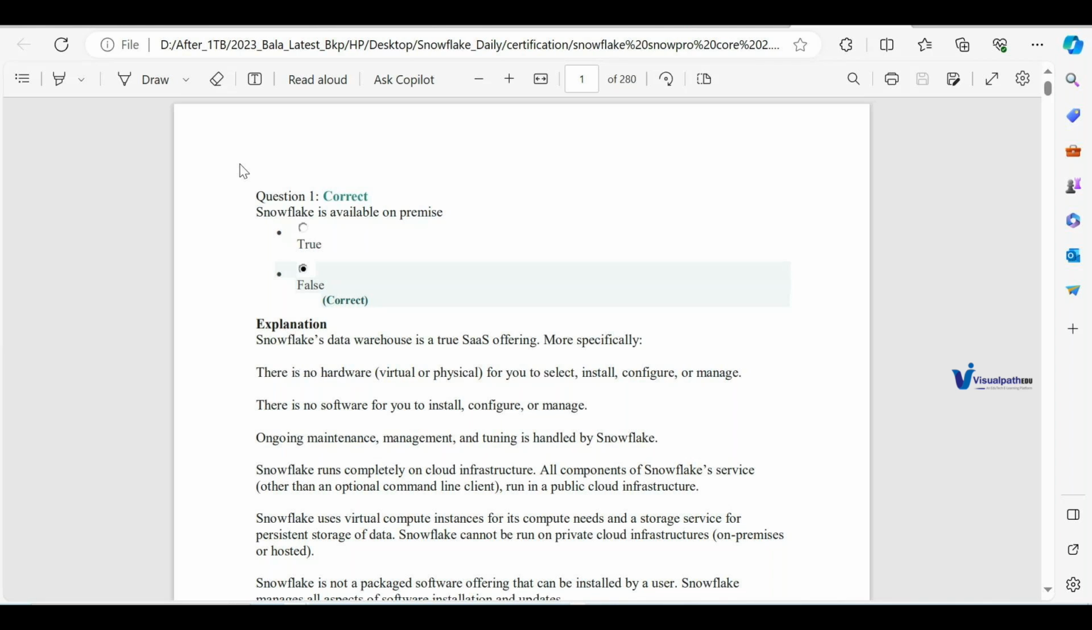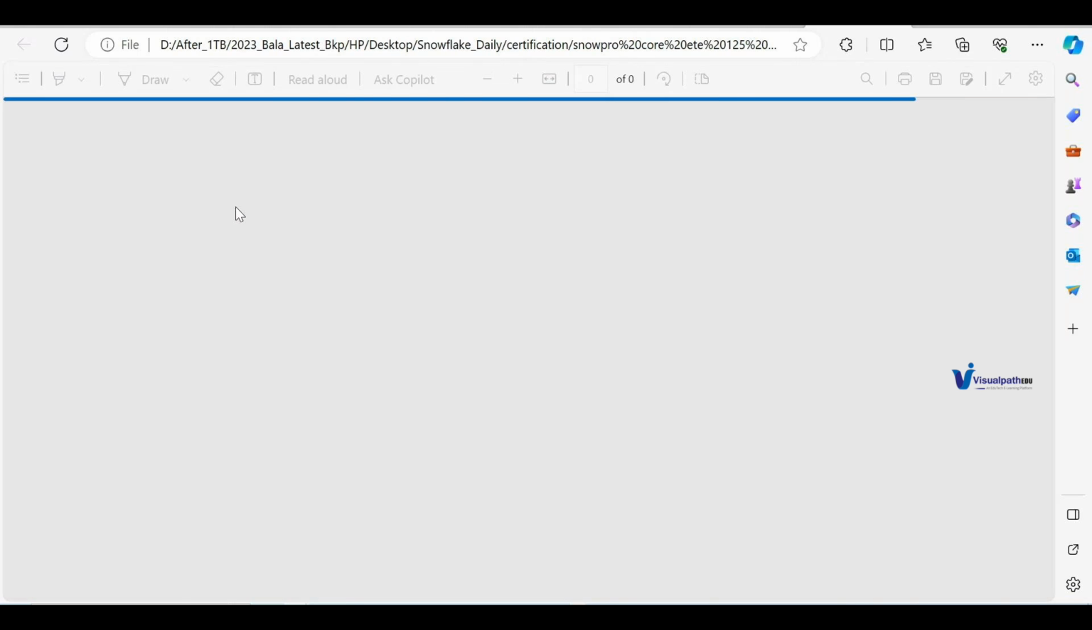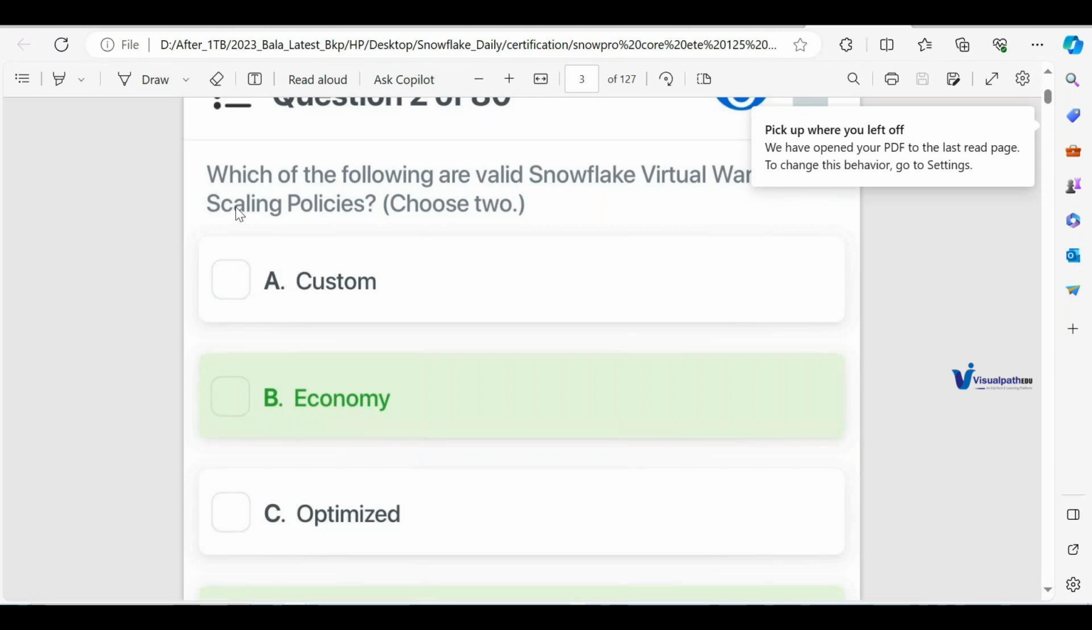When are you planning to start the main course? Yeah, we are planning to start after this festival, probably from Tuesday.